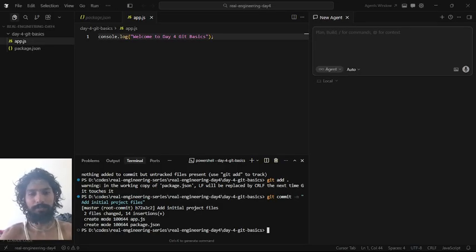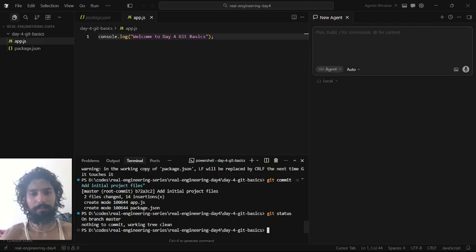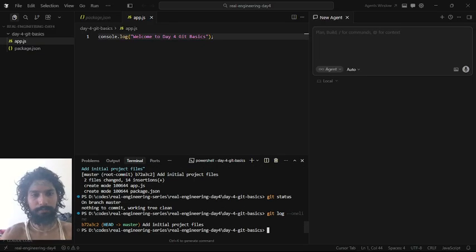Now run git status. It is saying nothing to commit, working tree clean. This means Git has saved everything. There are no new changes right now. Now run git log --oneline. Now you will see your first commit. This is your local history.